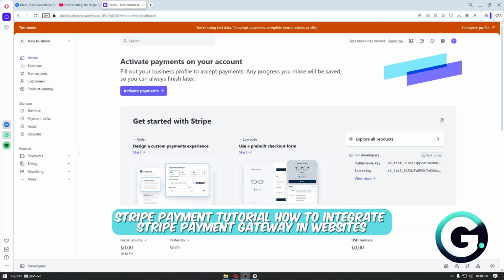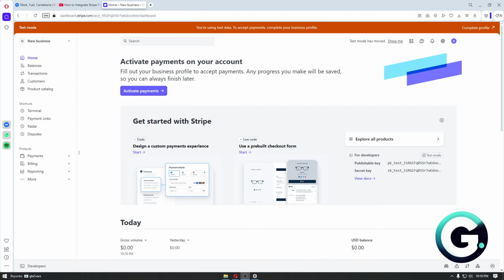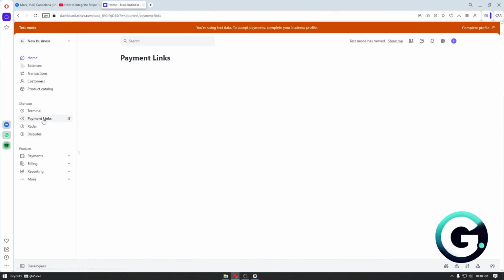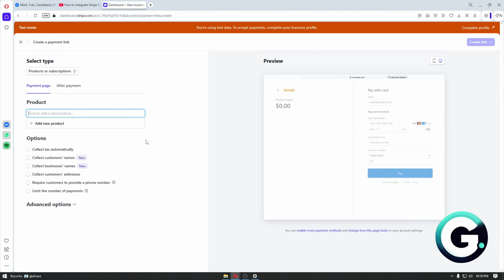In today's video, I'll show you how you can integrate Stripe payment gateway in websites. First things first, head over to your Stripe dashboard, and from here you want to click on the payment links. Click create test payment links or create payment links, and basically this is where we can customize our link.